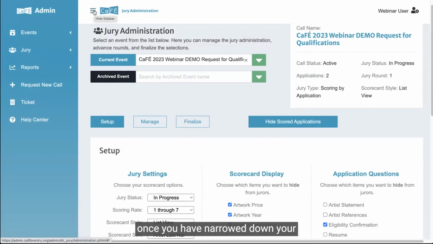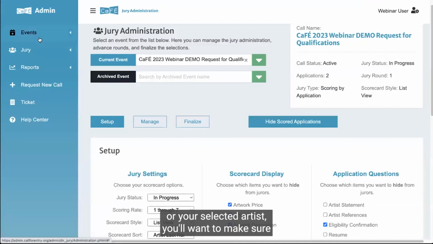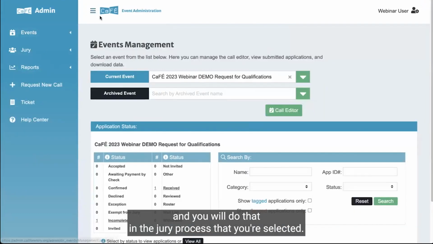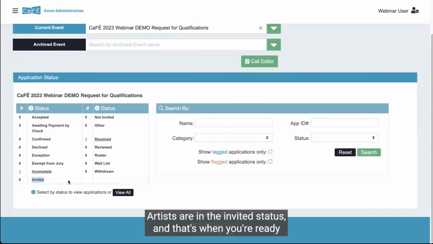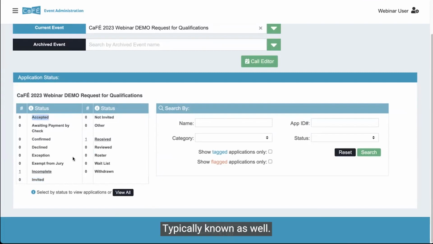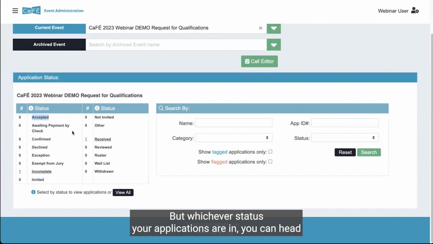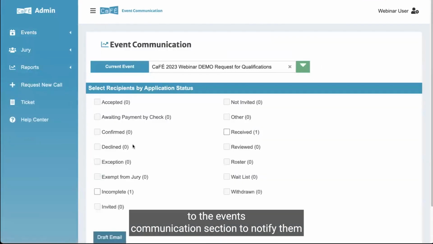Once you have narrowed down your round to either the short list of applicants or your selected artist, you'll want to make sure, and you will do that in the jury process, that your selected artists are in the invited status. And that's when you're ready to let them know that either they've been invited or not invited. Or you can also use the accepted status. That's typically known as well, to notify them. But whichever status your applications are in, you can head to the events communication section to notify them.